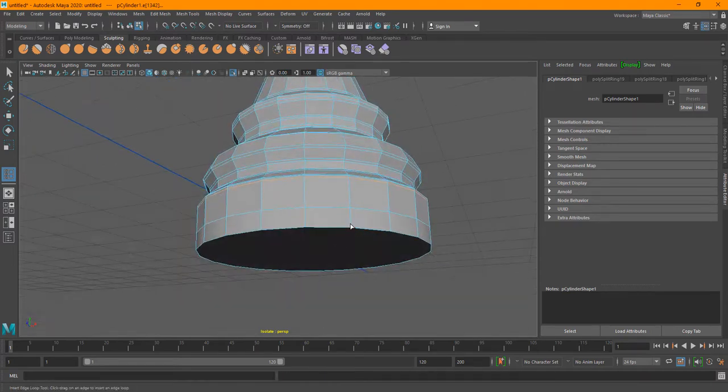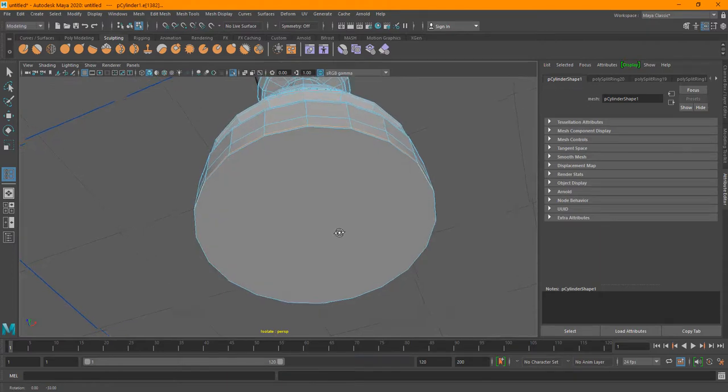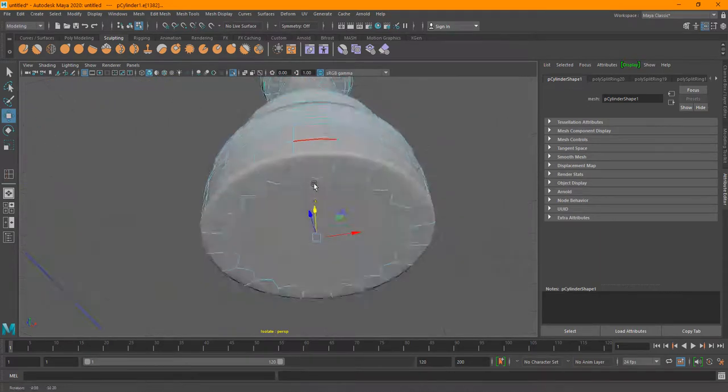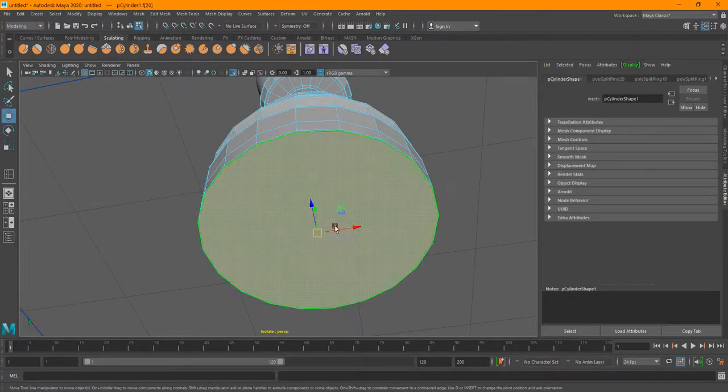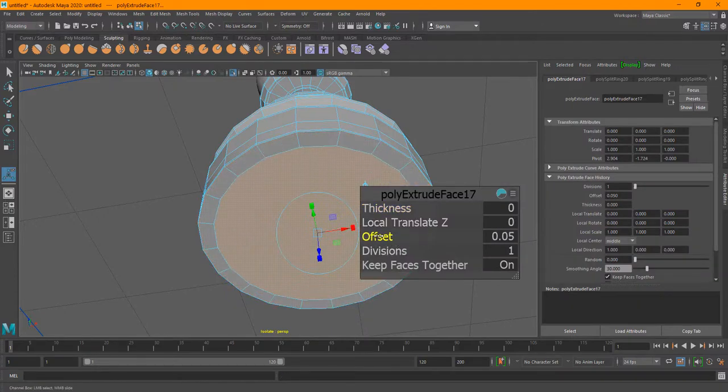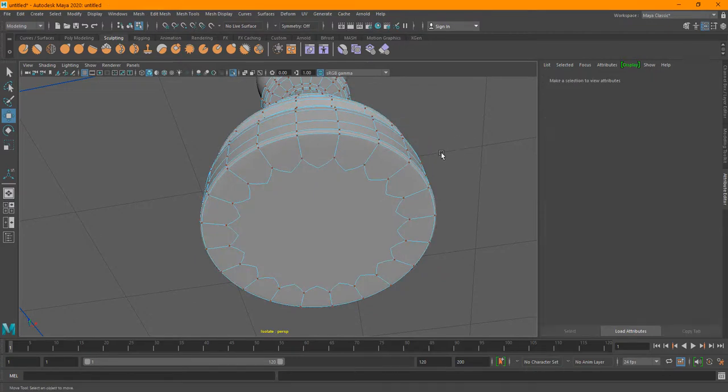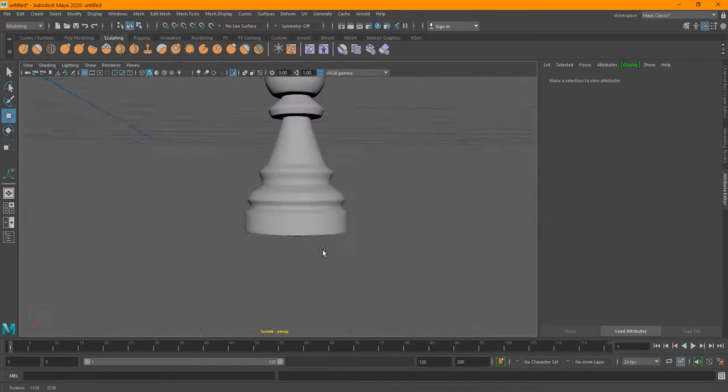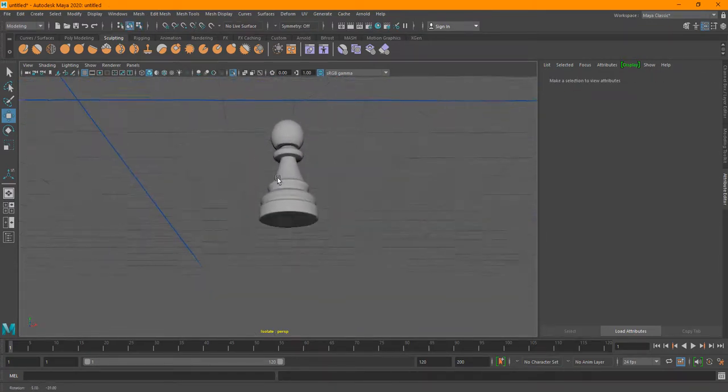I'm only doing this for this one, and I'll speed it up with the next ones because it's going to be boring and repetitive. It's pretty much the same thing. So I'm just going to do an extrude and offset here to be able to hold the shape there. And I've got my first piece.